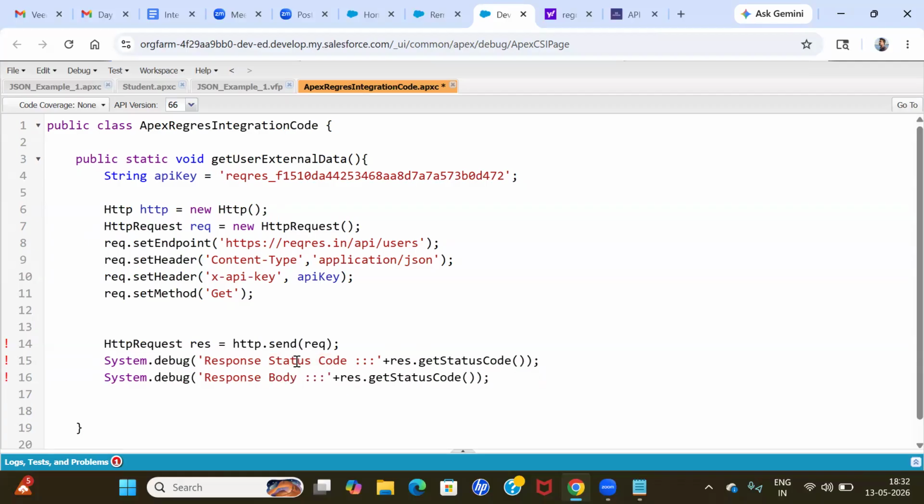Body. See here, get status code. What is the get status code exactly here? See, in that integration, we want the status code. The status code should be 200. Then only the integration is pass.